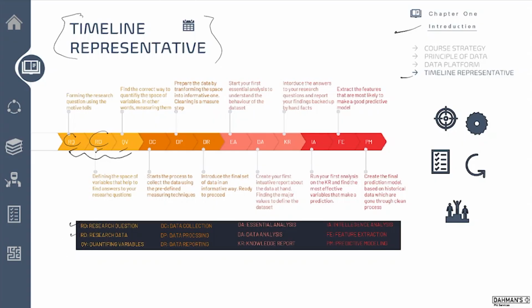You start to identify the type of data you need, or the space of variables, in other words, that you need in order to find the right solution or answer to your research question. We call it the QV, or the quantifying variables. Once we have identified the set of variables, as we spoke about in the first book, we need to find a way to quantify them, to measure them.